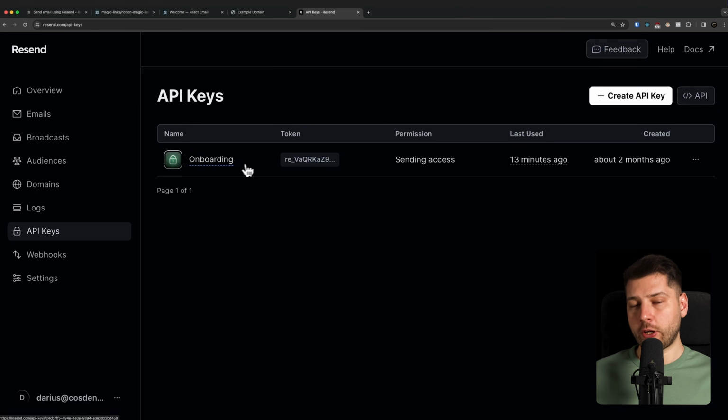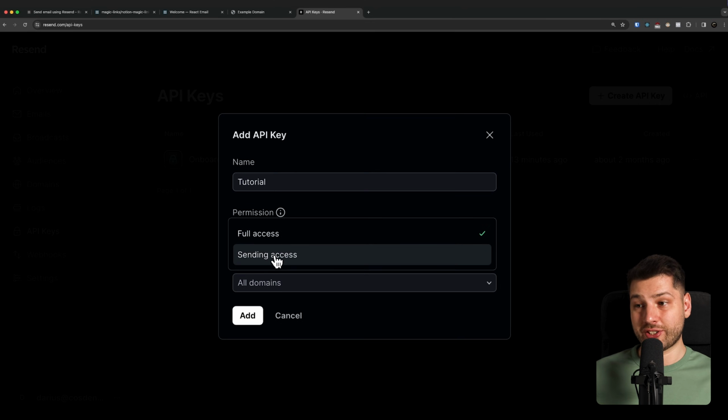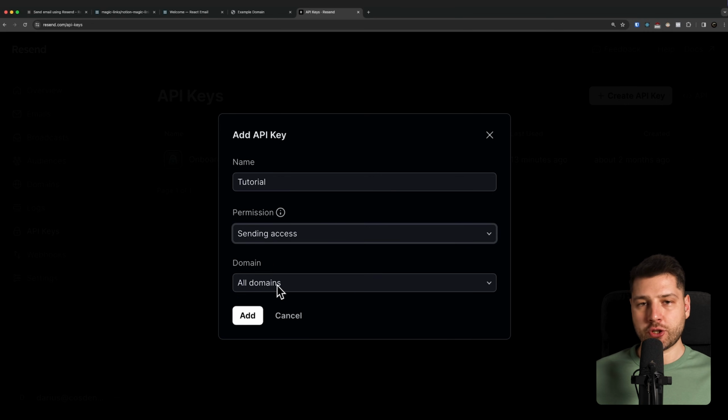I already have one. I'm not going to use this one. I'm going to create a new one. So I'm going to come here and press create API key. I'm going to give this a name, tutorial. I'm going to give this a permission, for example, sending access, because I just want to be a little bit more restrictive. And for domains, I'm just going to put all domains.